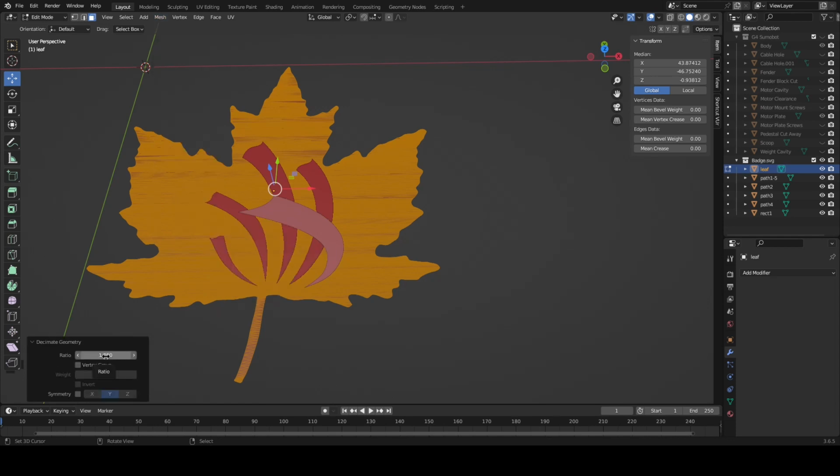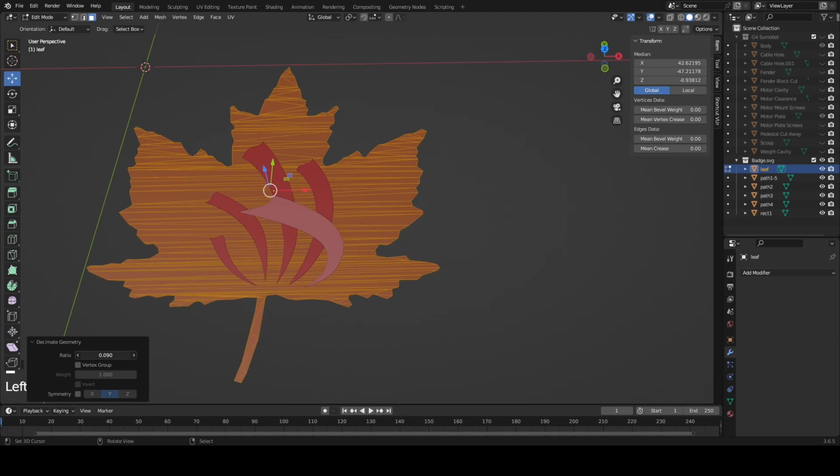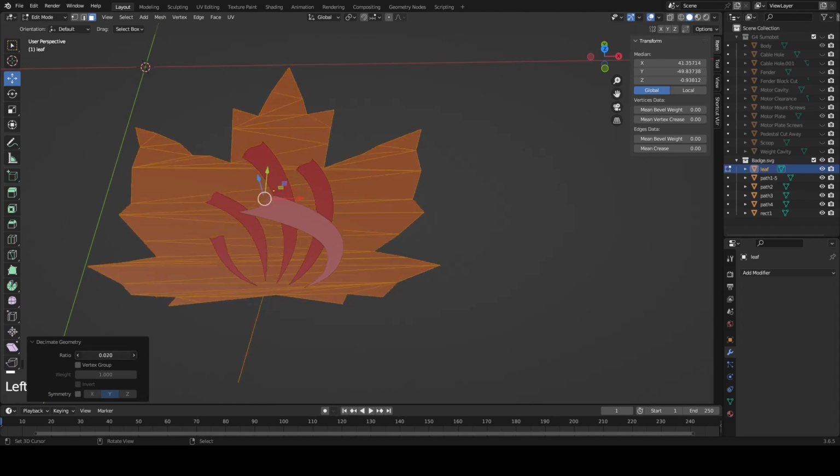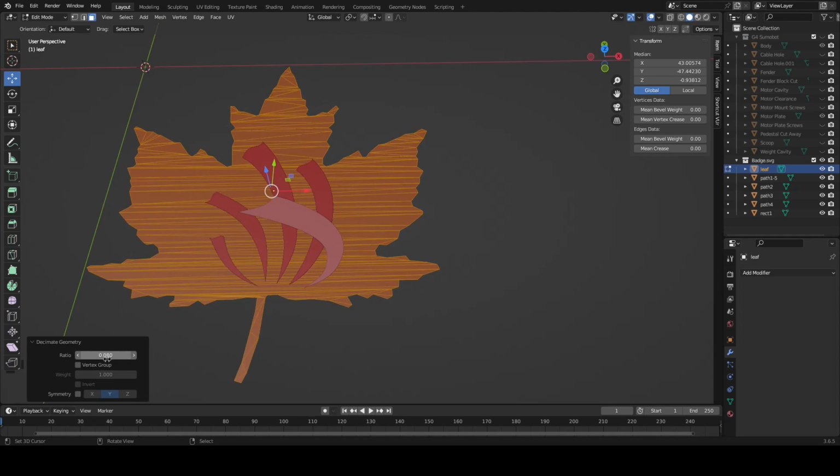Here under the ratio, I'm going to choose a ratio of 0.6. I've just experimented with this and this seems to work pretty well, but you can experiment yourself just by clicking and dragging in. And in fact, I think for this, let's go with 0.06. So that retains most of the basic shape. We go back to the original, we're not losing a whole ton by going with 0.06. So I'm happy with that.